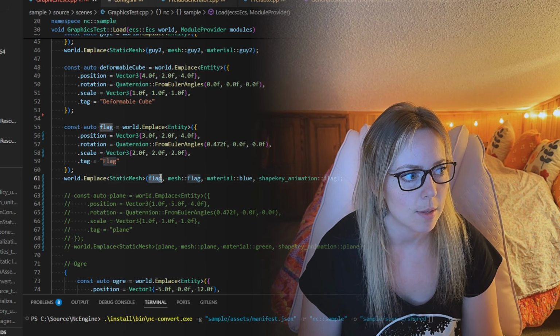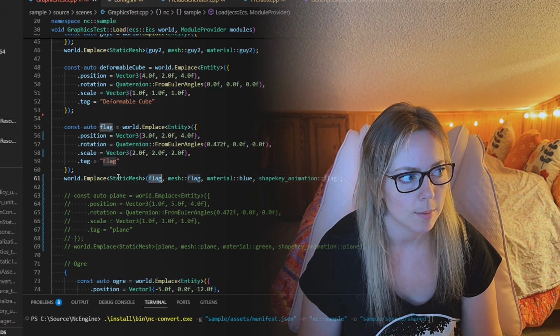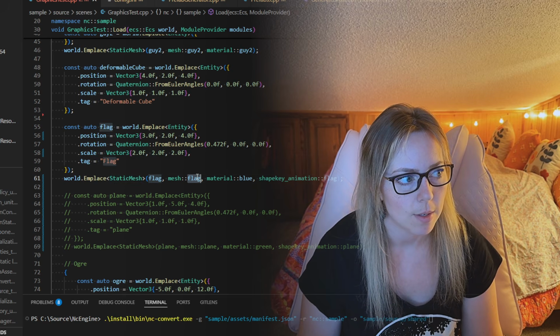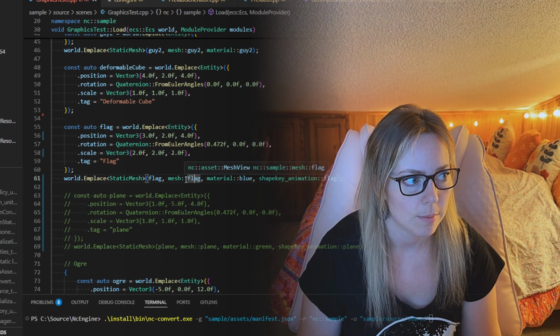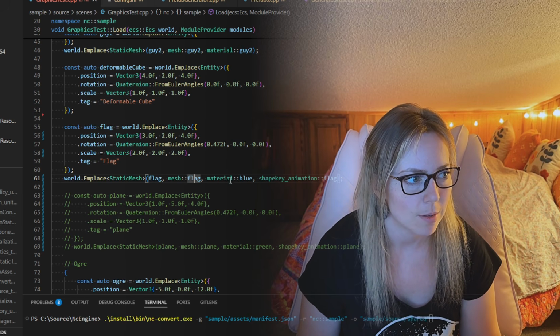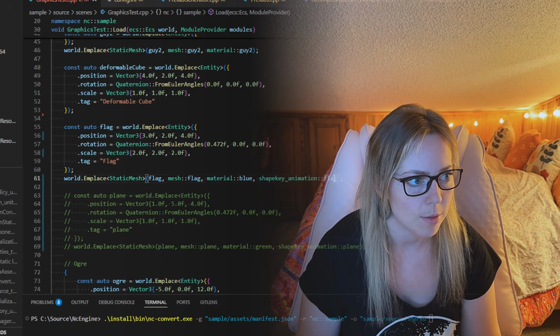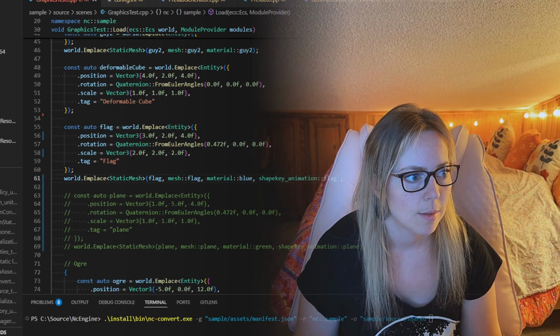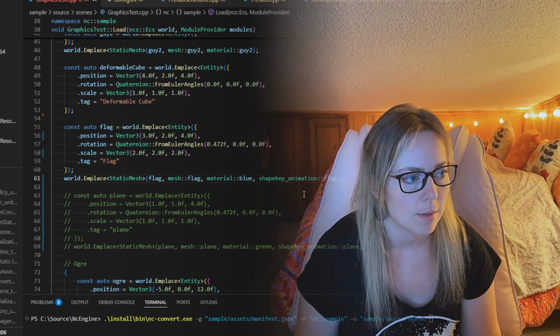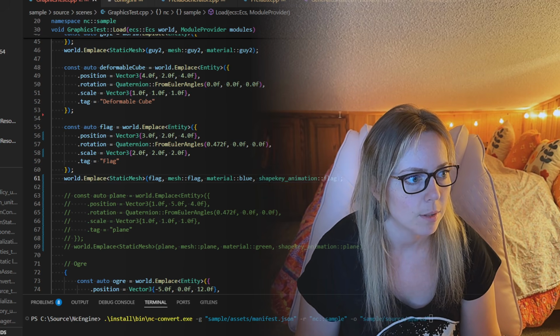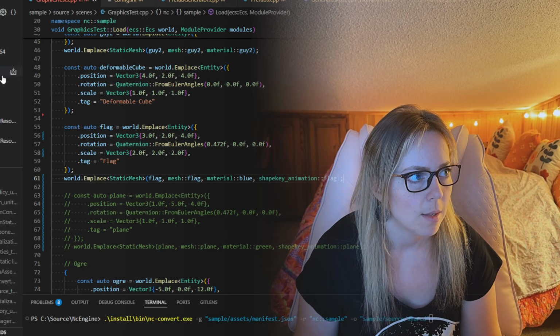So you pass it the name of the entity that you want to append the component onto. Then you give it the handle for the object model for the mesh, and then the handle for the material. And now this is new, I added the handle for the shape key animation. So that is all the system needs in the back end to go out and find the asset ID.